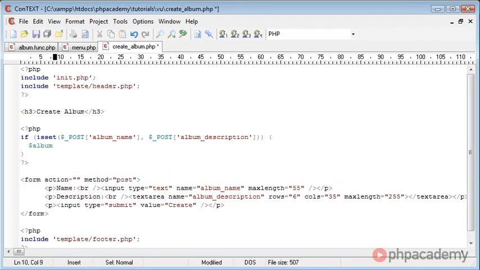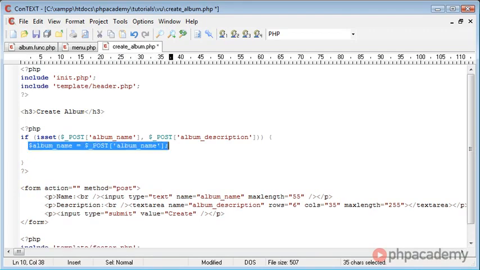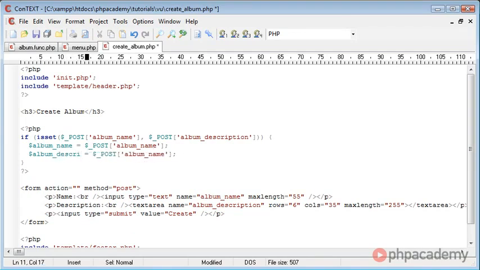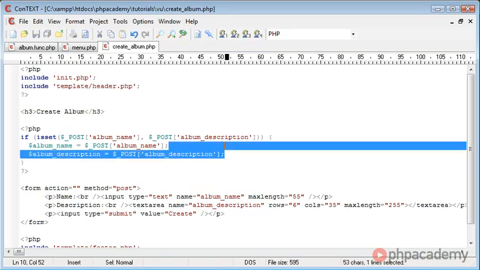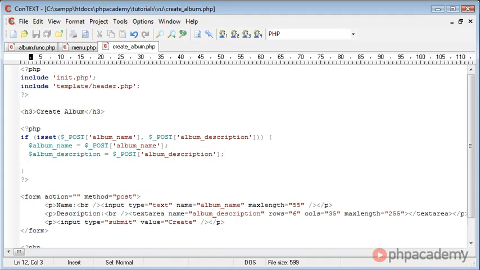Now we're going to reset the variables as we have before. So album name is equal to $_POST album name. And again, we can just copy and paste this down and change these around to suit our description that we've posted as well. So again, we're not going to sanitize this before we enter it into the database. We're going to let our function do that. We're going to validate the input before it's been sanitized, and just sanitize when we call the function to create the album.